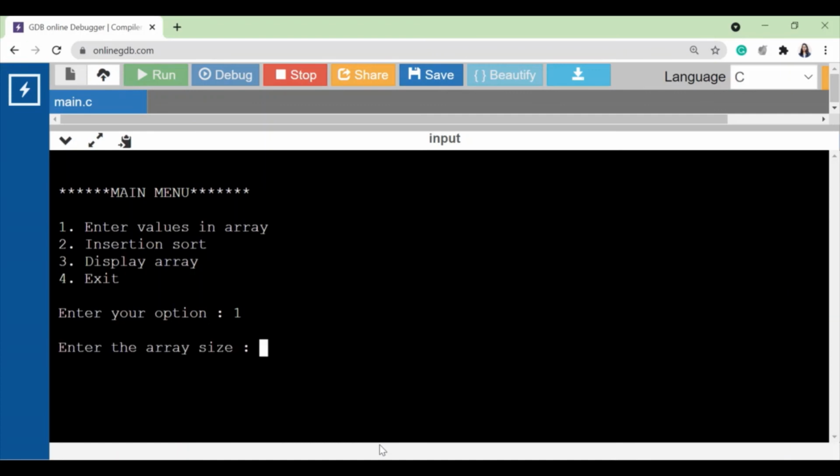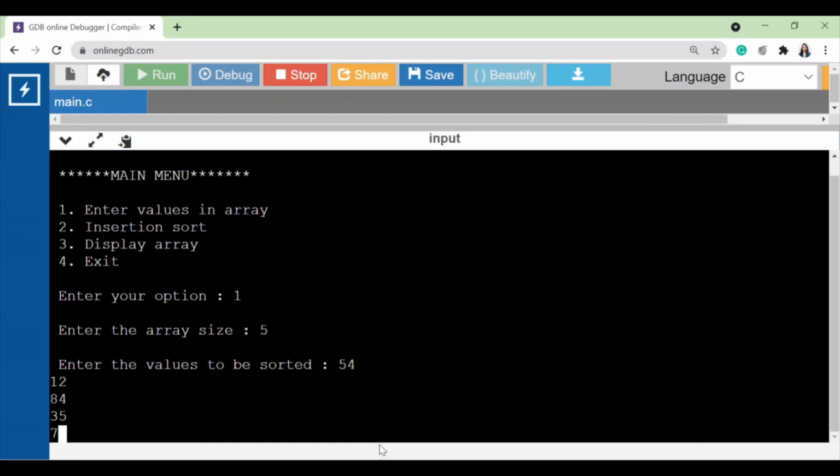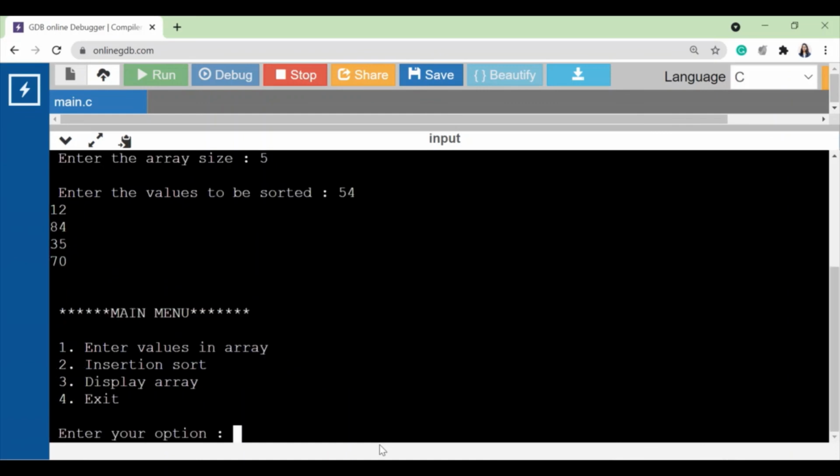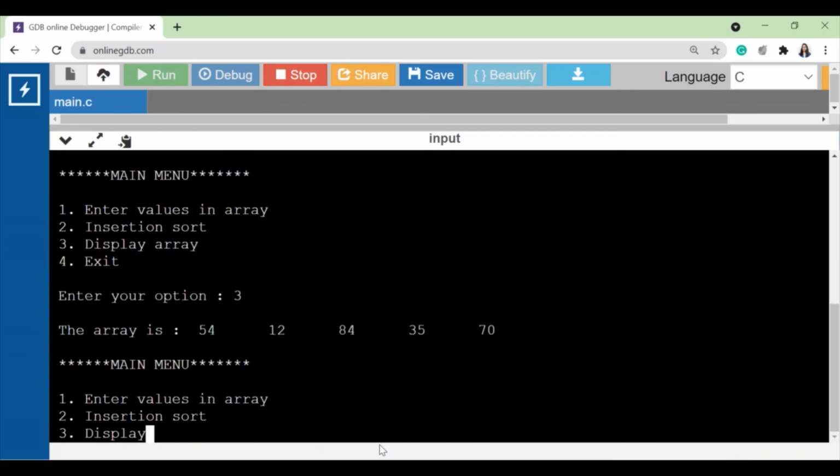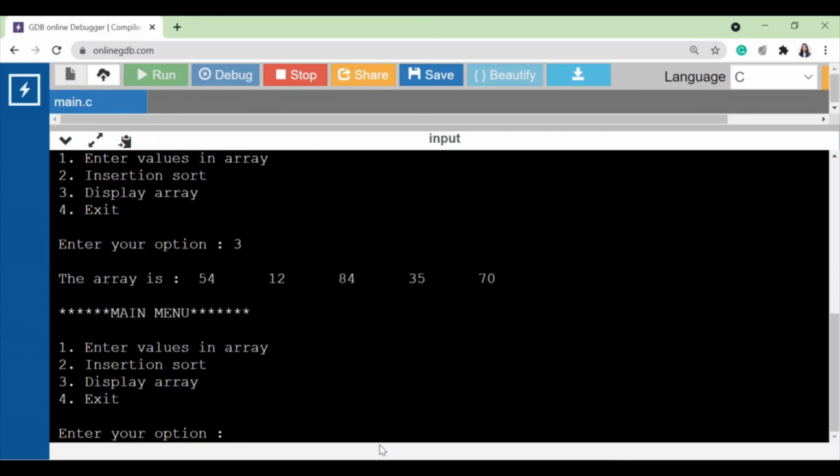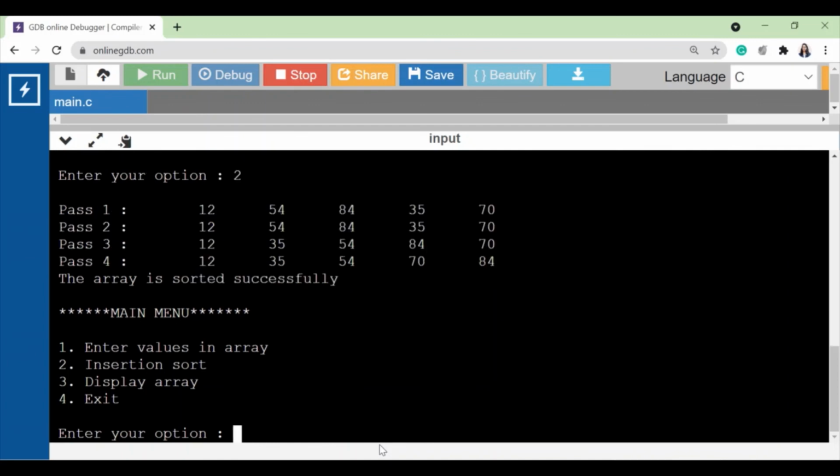I'll enter option 1. I'll enter the size as 5. I'll enter some values now. So I have entered 5 values. Now I'll display my array. It is showing me the values as I have entered them. Now I'll call the insertion sort function. It is supposed to show me the passes. Yeah, so let's see here.